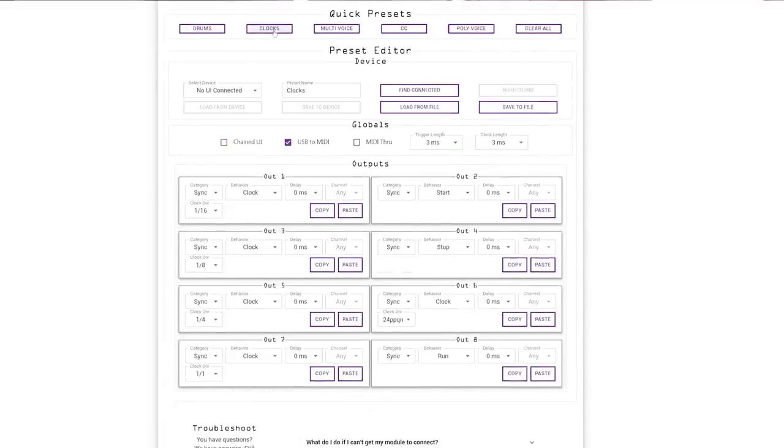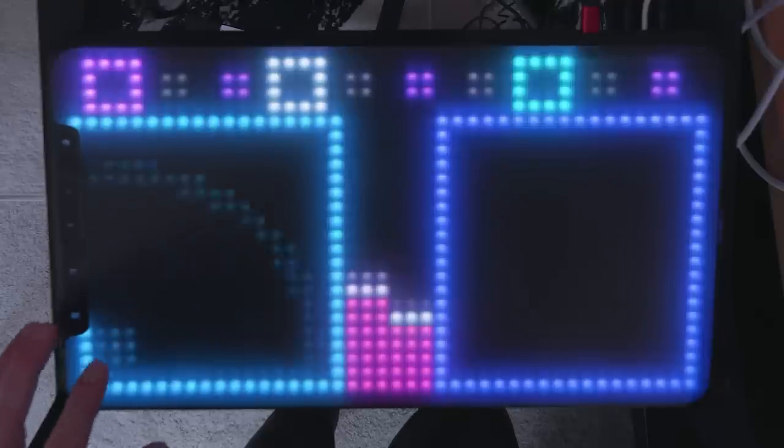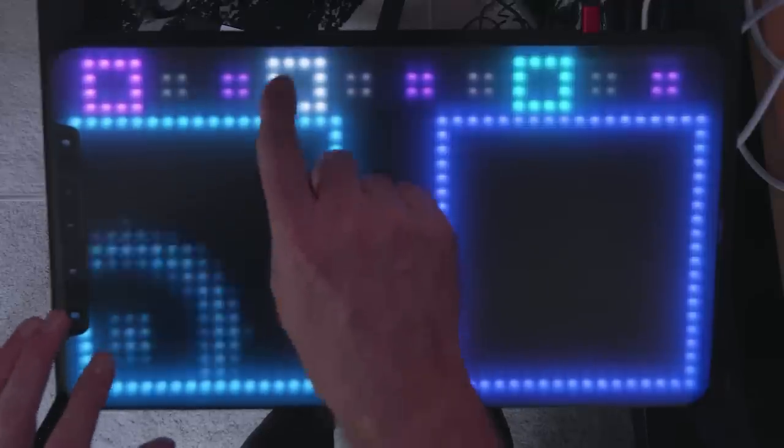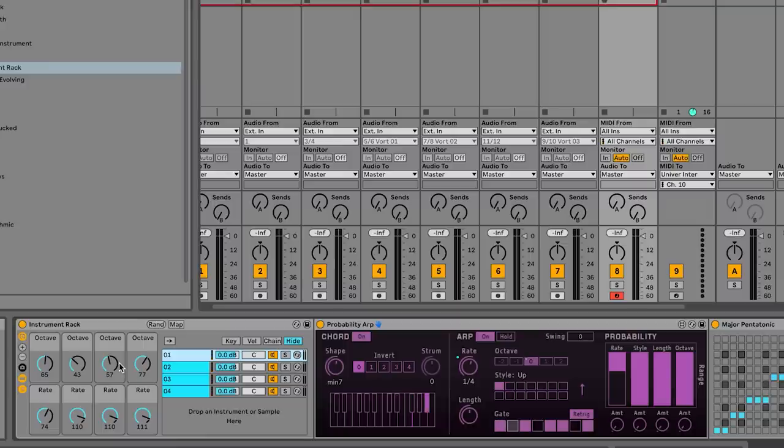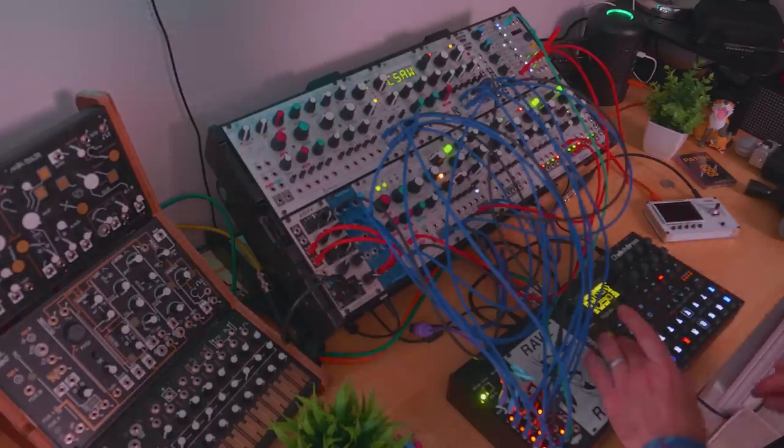That means that you can have things like your DAW talk to your modular system. You can have customized MIDI controllers talk to your system. You can sync your DAW and your modular system. You can sync something like a groove box to your modular system. You can use MIDI control changes to send out CV to various things. You can use your iPad to control your modular system. And we're gonna do all of that in this video.